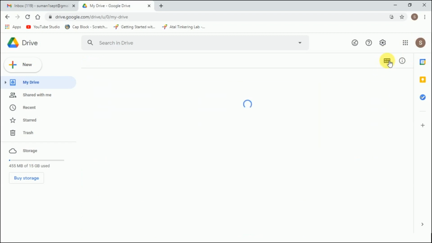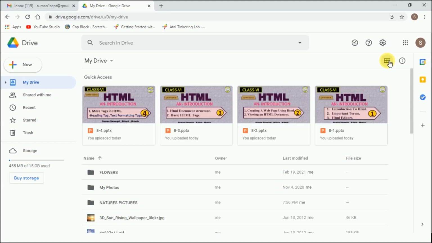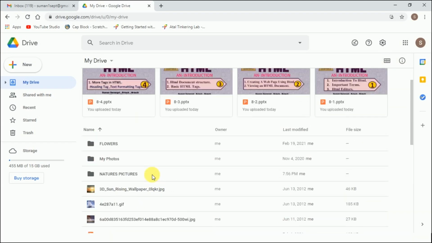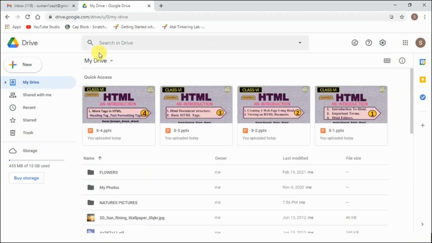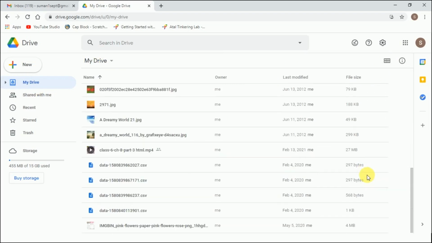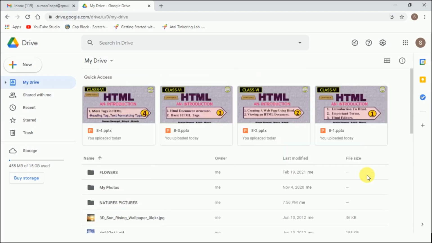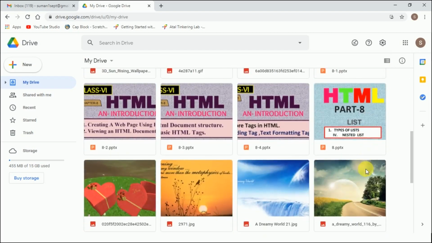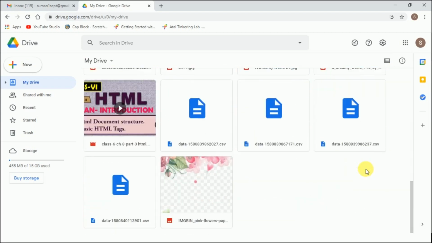Now this is a list view, so it is displaying everything in the form of a list. This button is available once you open your Google Drive, on the top right corner. So all the files and folders, whatever stored or uploaded in my drive, are displayed in the form of a list. Now if I want to display them in the form of a grid, I will click over it again and all the pictures will be displayed in the form of a grid. So this is very simple.